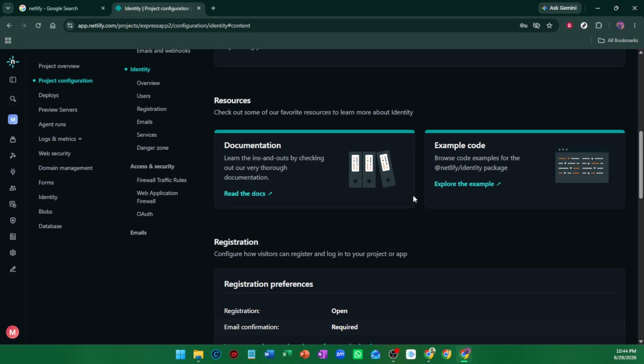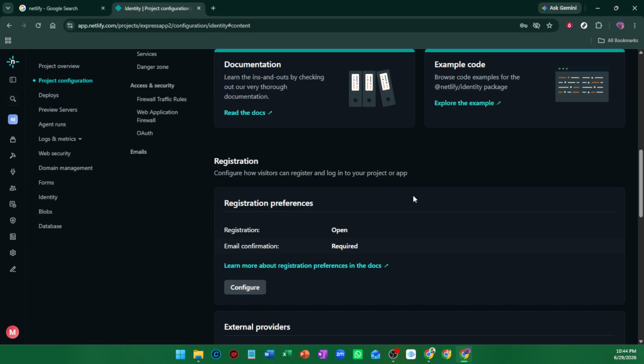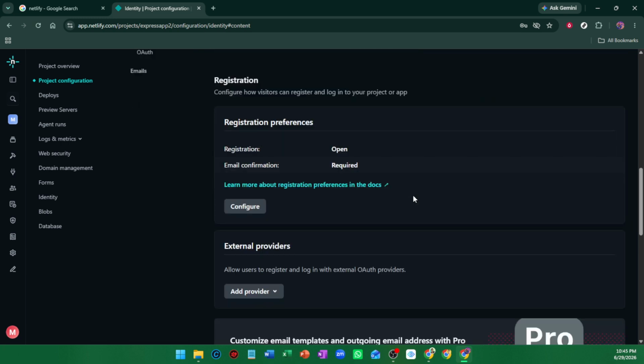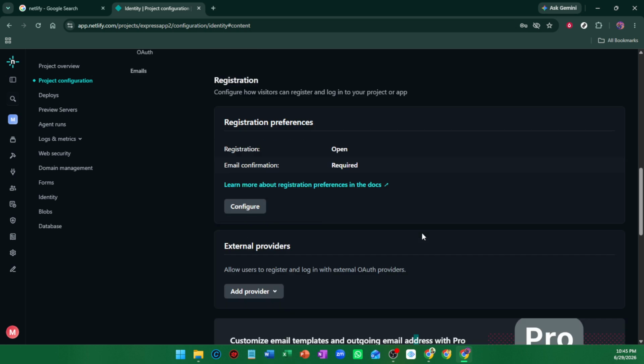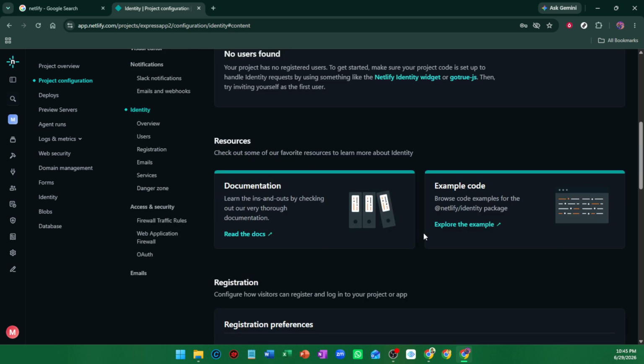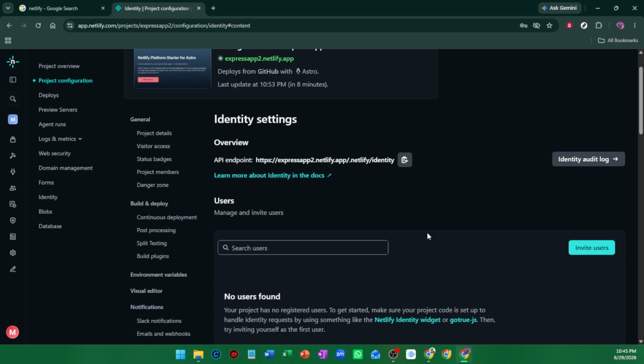The fastest setup is to use the Netlify Identity widget. This is the easiest method if you want to get authentication working quickly without designing all the login and sign-up screens yourself. The widget handles the user interface for you, which can save time and reduce complexity, especially for smaller projects or prototypes. If you need more flexibility, use GoTrueJS for a custom UI and modern frameworks.